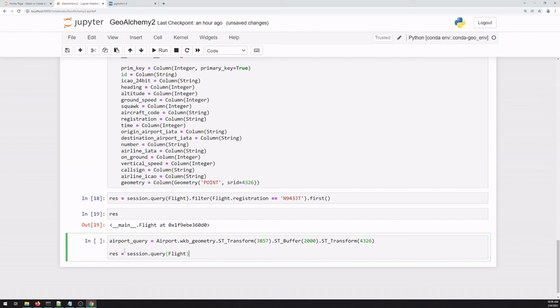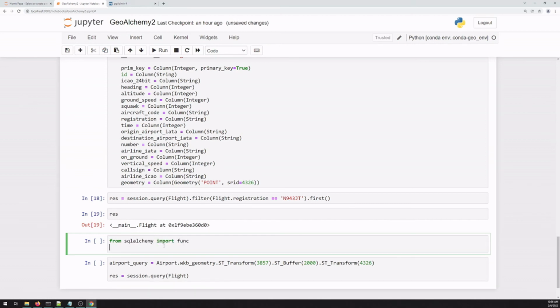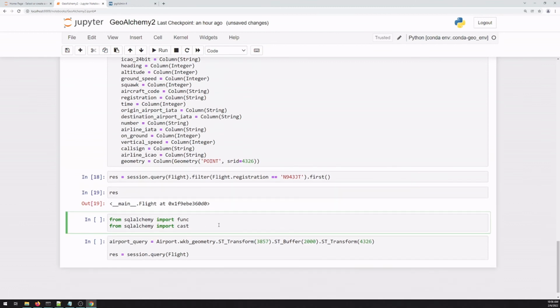ST_Intersects. So there's actually a couple ways to call that. I've been using .st_transform on this, but there's a few other ways to actually query GeoAlchemy. It certainly couldn't hurt to show those off here. So we'll want func from SQLAlchemy. I'm also going to want to import the cast function so we can cast that altitude to an integer.